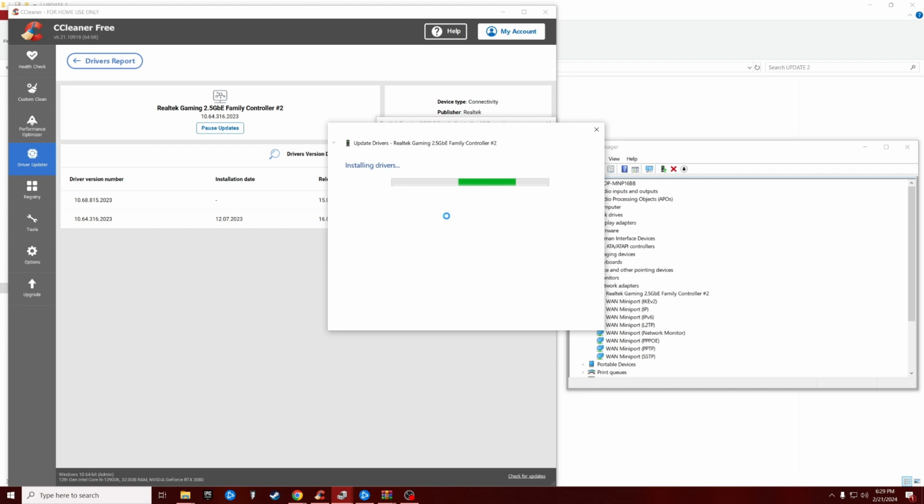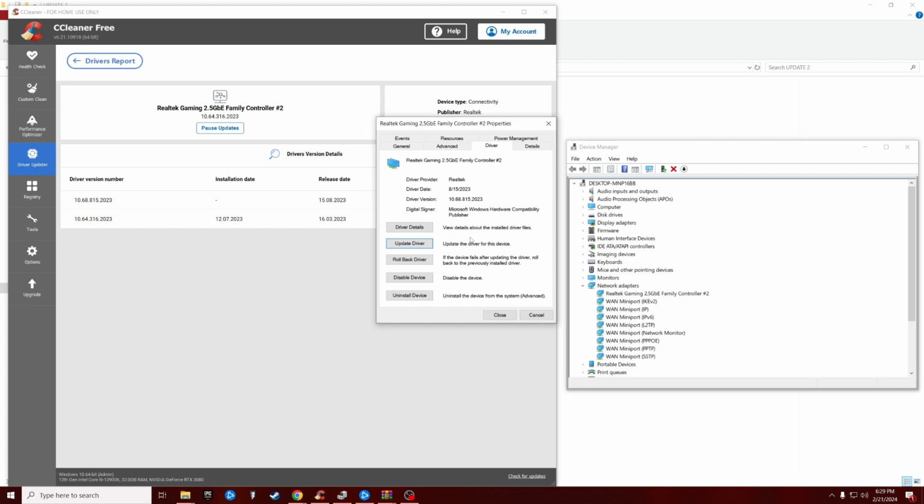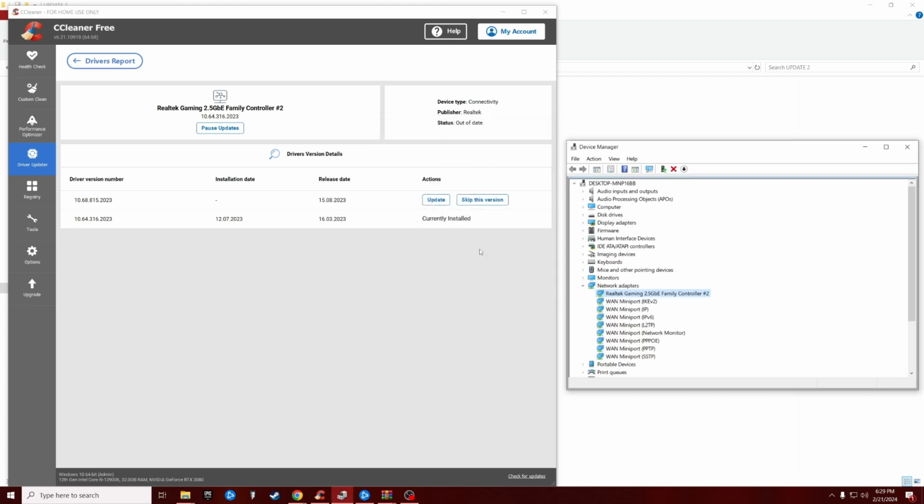Depending on the size of the file and depending on what driver it is, the time is going to vary on this. Sometimes it'll give you a message saying that you currently have the best supported driver available. And even though you know it's not true, there is an option that you can go in and force it through. But as you can see, we successfully updated that driver. And there's really nothing more you need to do there.